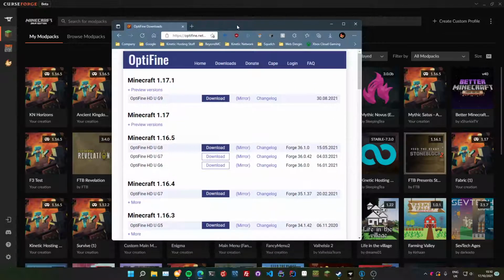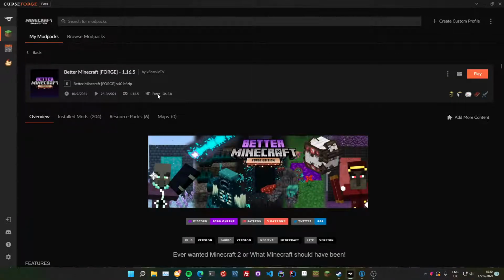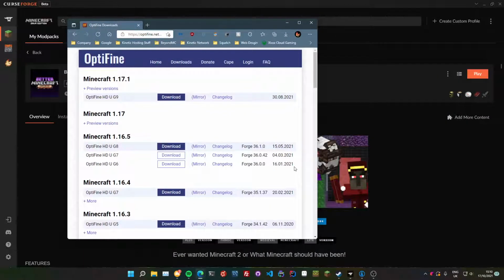Now, to find your Forge version, it's pretty simple. Just go here, and you can see the Forge version is written right there. Now, it's a bit more complicated on Technic, because it's down to the person who sends the stuff over to put the Forge version. It's not really anything like this. So I would just go for the latest if you're using Technic.